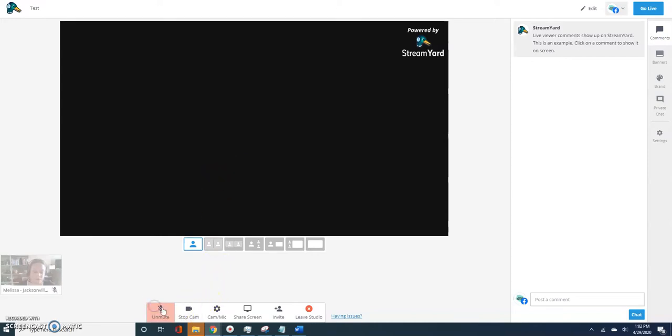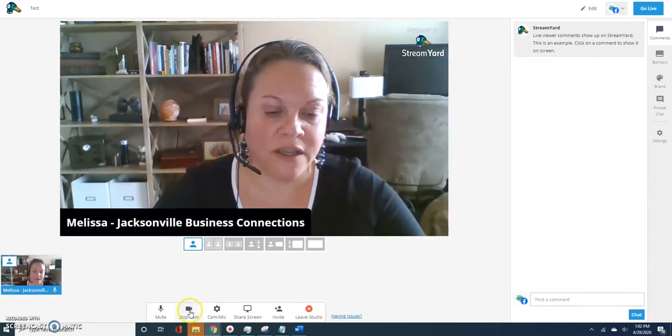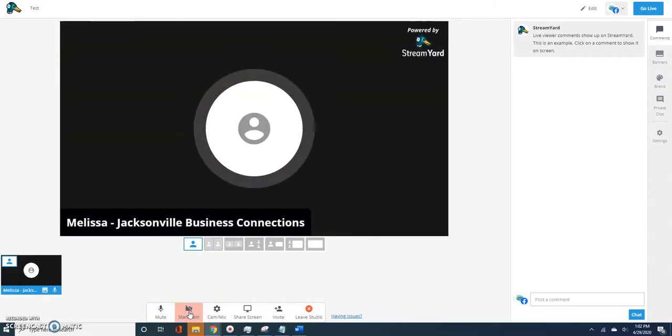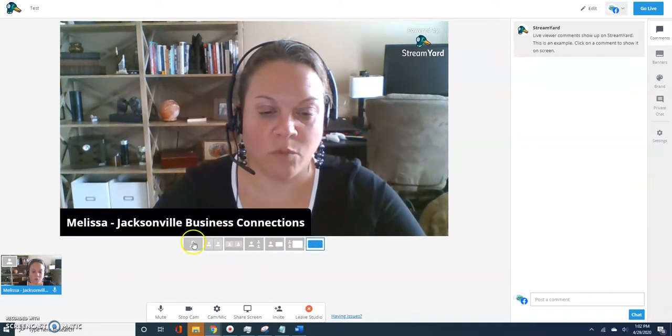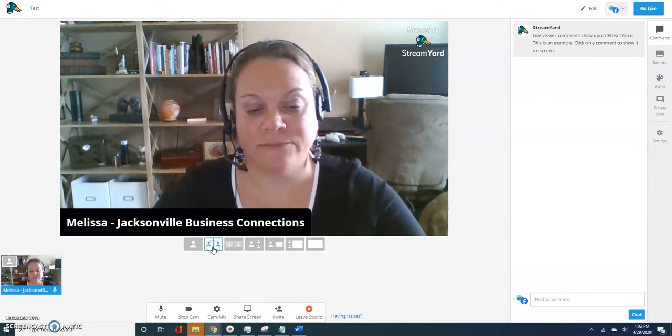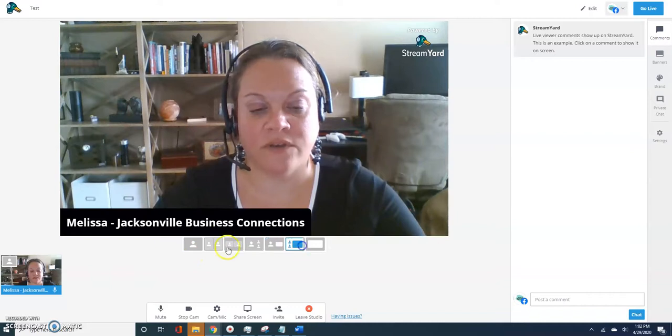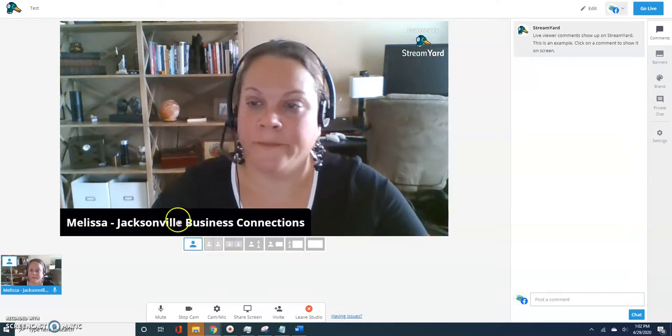Here's where you can mute your mic. You can stop your camera. So if I'm on here, I can still stop my camera right there. I can mute myself, unmute, start my camera, those different options. Here I can't really show you this because I'd have to have multiple people on the screen, but you have the option of splitting it in different types of formats.